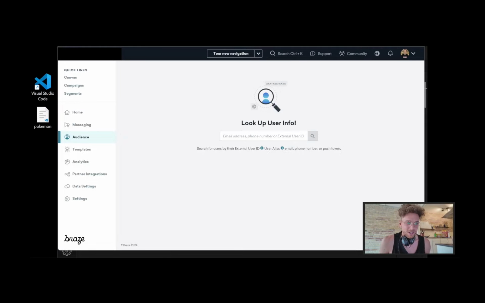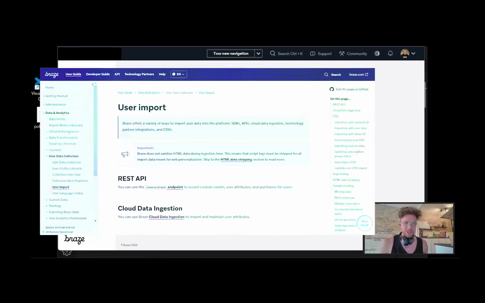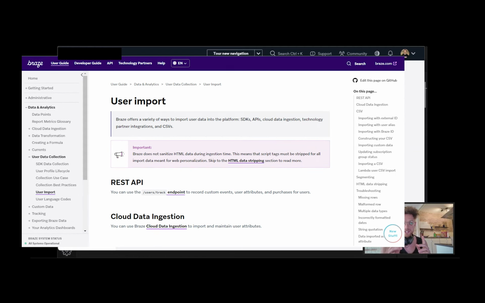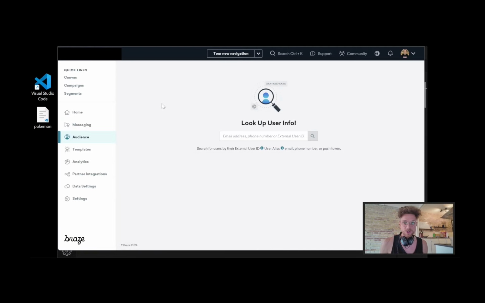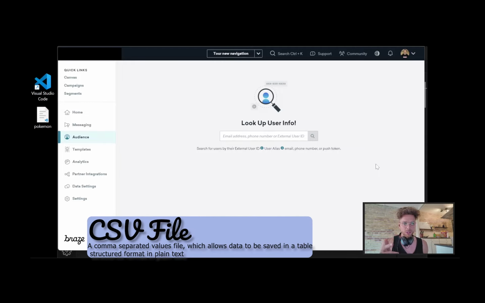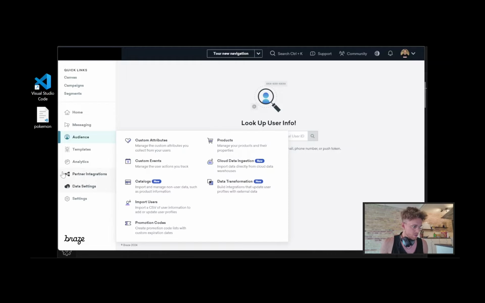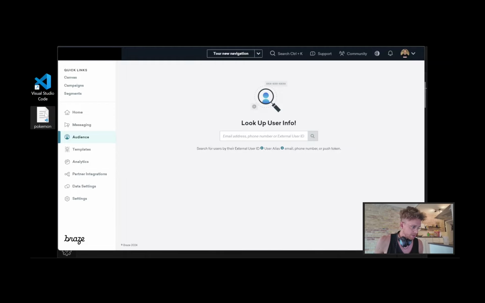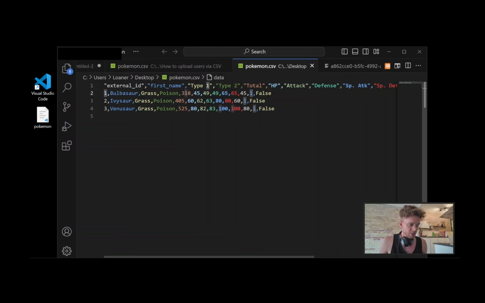Hello Braze users. So you want to import a list of users via CSV into your Braze platform, but you don't know how. So first things first, we're going to need a CSV full of users. You can either make it or we can download one, which is what we're going to do today. Looking on the left-hand side here, I have downloaded a small CSV of Pokemon, which will be kind of like our users today.